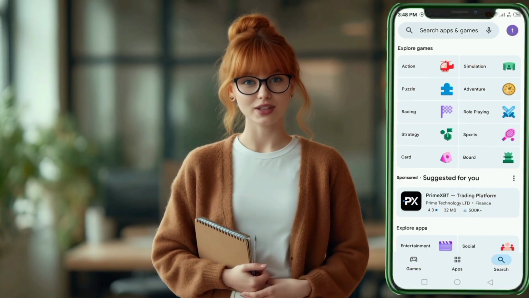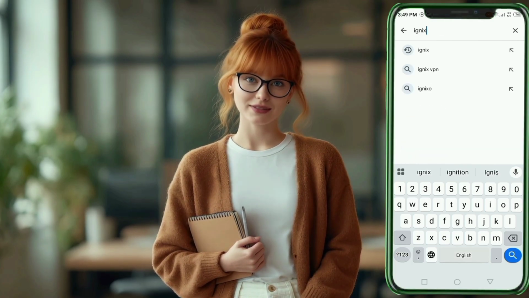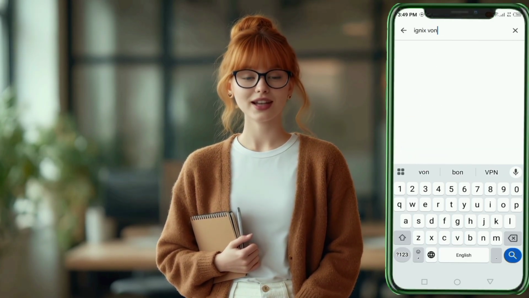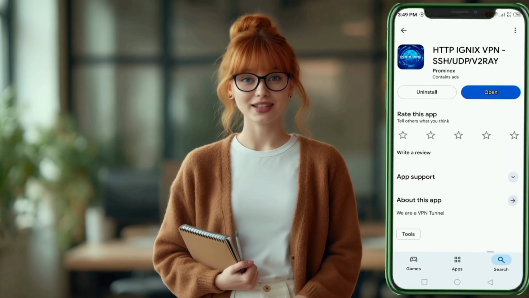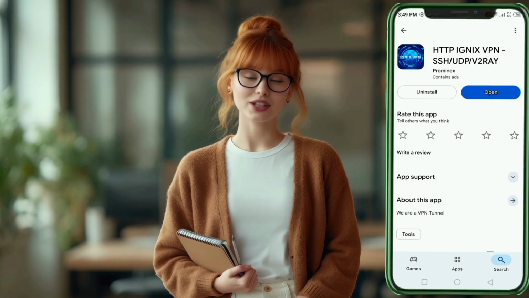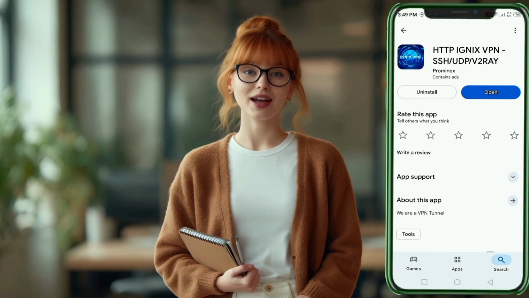Let's begin. First, open the Google Play Store where you can easily search and download Android apps. In the search bar, type the name of this VPN, which is called IGNIX VPN. This VPN helps you keep your connection stable and safe while browsing online. From the results, make sure to pick the correct one by checking its name and icon carefully. Once confirmed, tap on it, then click Install to add it to your device. After installation, tap Open to launch the app.